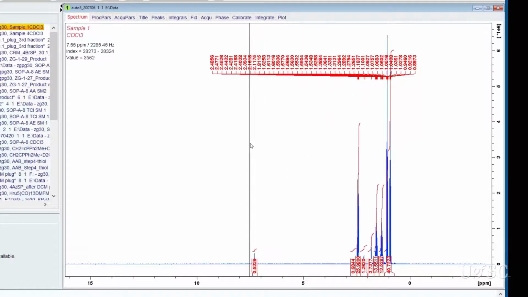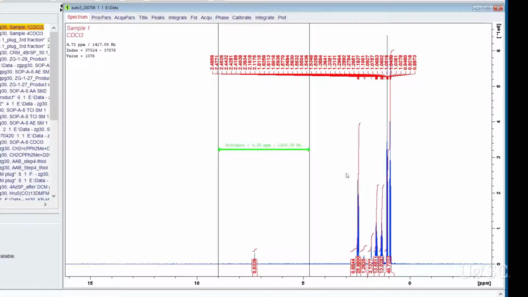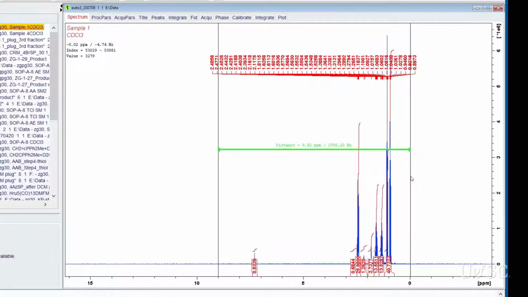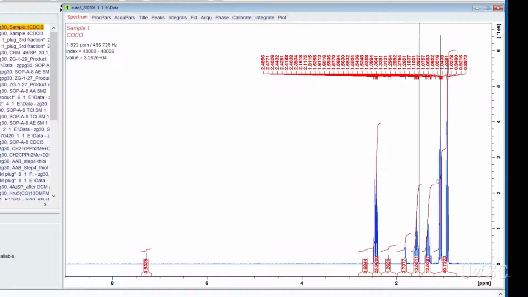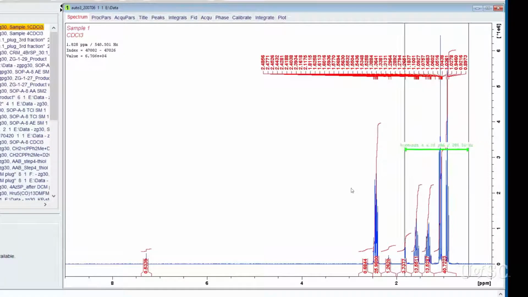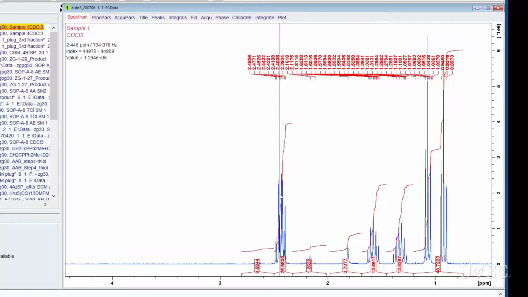This cursor can be used to zoom or expand along the chemical shift axis. Place the cursor where you want to start the expansion, let's say 9 ppm, and hold the left mouse button. Then drag the cursor to the other side of the expansion area, here about 0 ppm, and then release the mouse button. This works also going right to left.